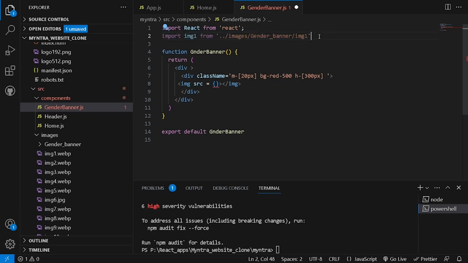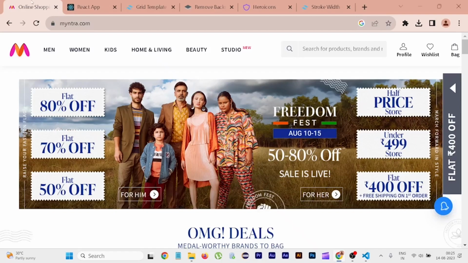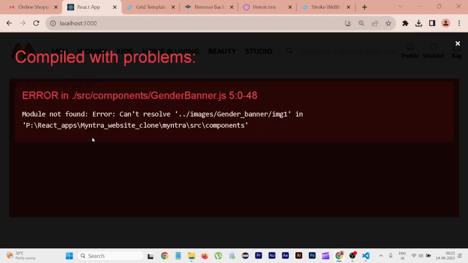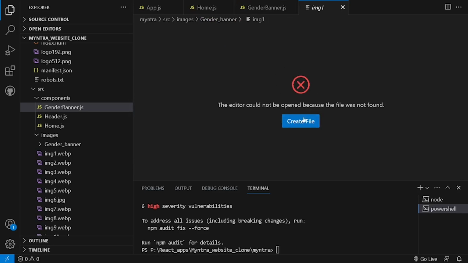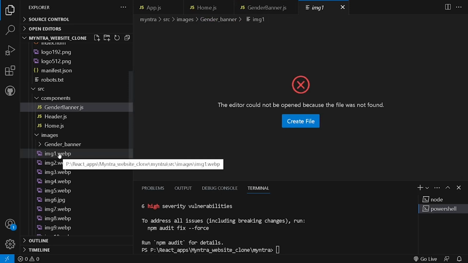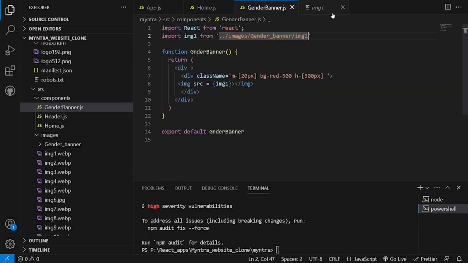Go here and add img1, and into the browser, and you see it can't resolve img1. Why? As you can see, when I click here, it is not opening the file. Means our image is not imported properly. So okay, it's my miss. The image should have some extension called webp. For that, what I'll do is here img1 dot webp.